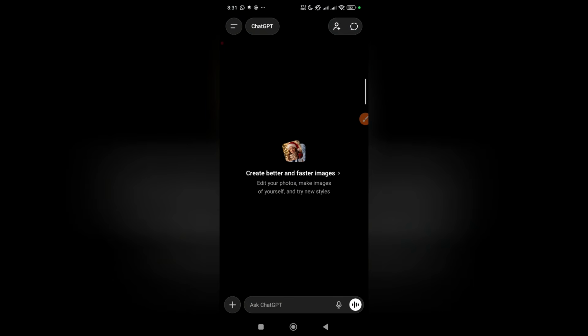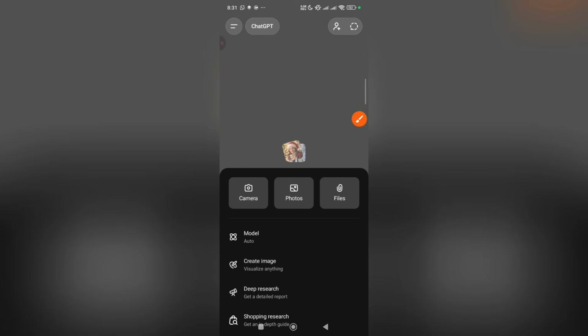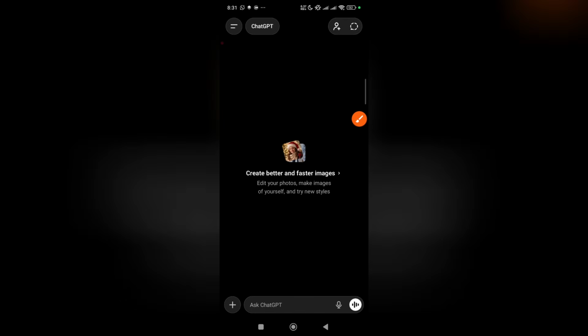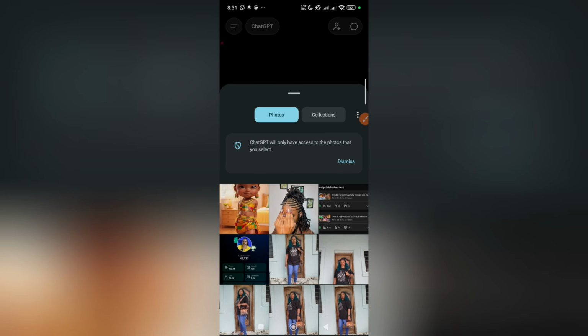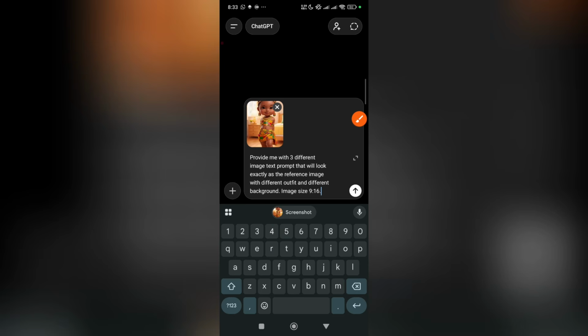When you get to ChatGPT, at the bottom side here, make sure you tap on this plus icon, and here you tap on photo. We want to upload this photo from our device. So this is the photo. Just tap on the photo and then tap on done. After uploading the image, this is the prompt you are going to enter.